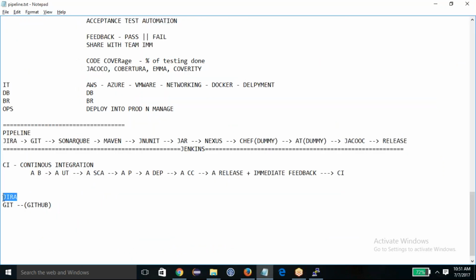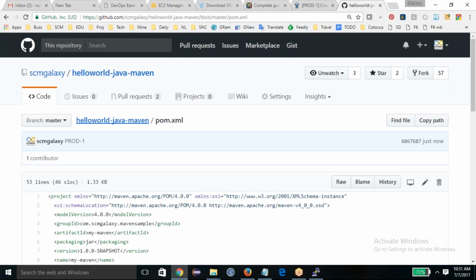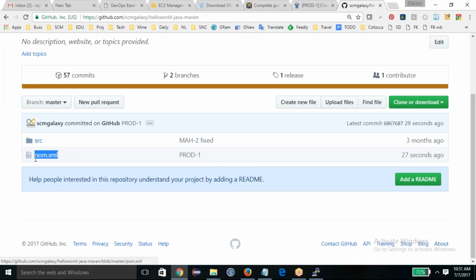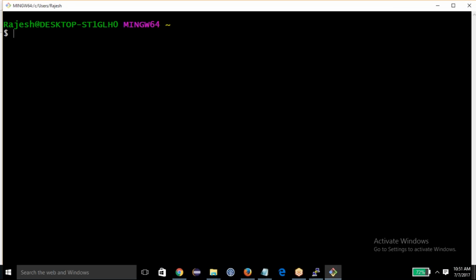So we got this requirement here, we got the source code here. Now you need to build it. So how do you build? Using Maven. I have also incorporated Maven code here in this sample program, pom.xml, which will help me to build it. Now I will go and check whether it's working or not. So I will build it through Maven.